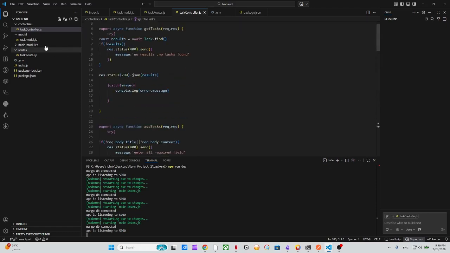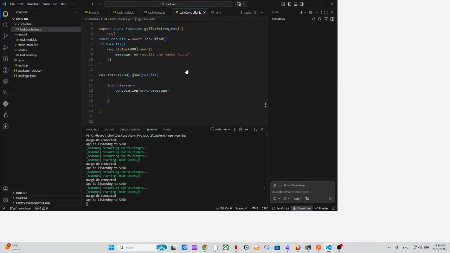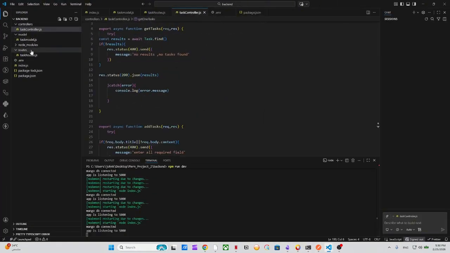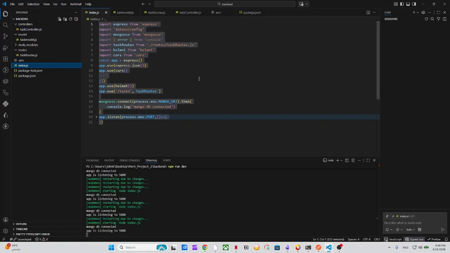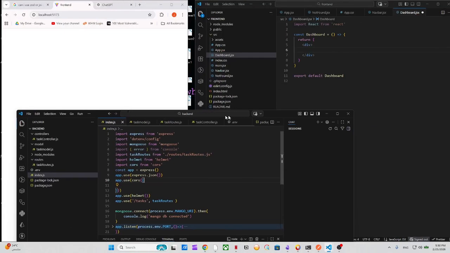So right now we want to connect it to Create React. We want to connect it to React. So the first thing we need to do, as I told you, is install this one. Okay, app.use(cors). Without this you cannot connect it, it won't work. Okay, so this is the backend.